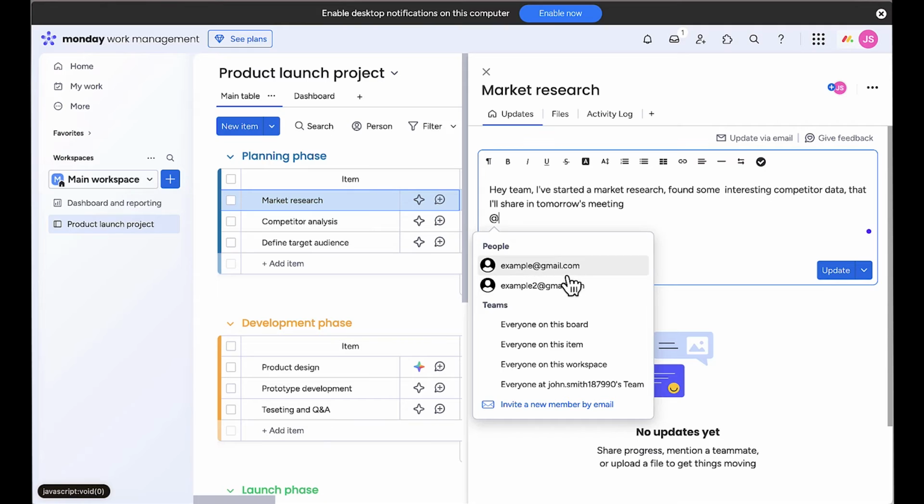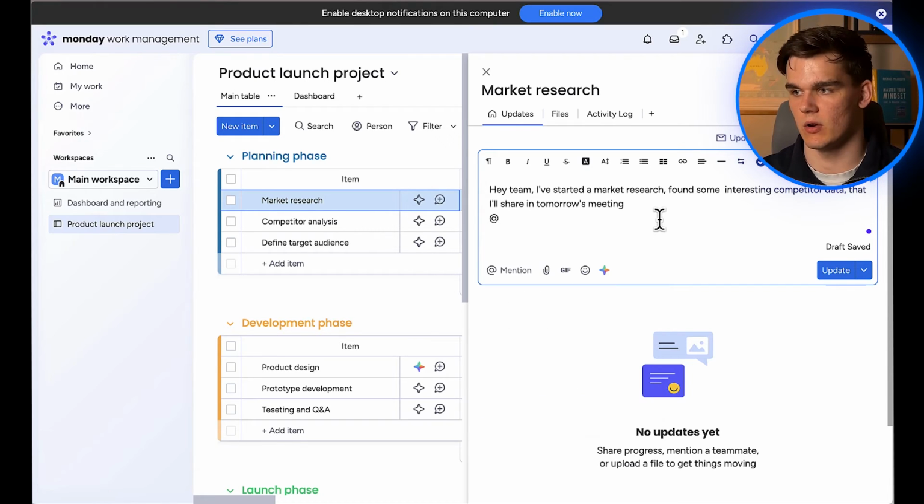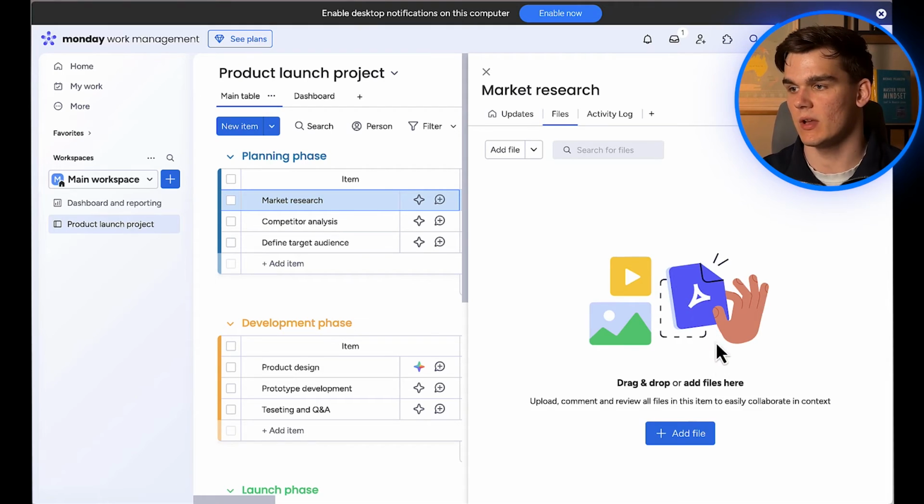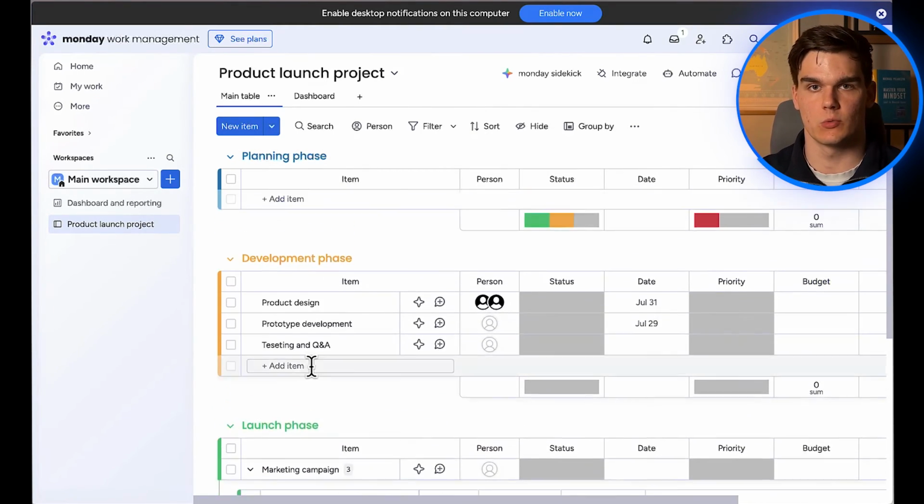I can also mention specific team members by typing @ and their name. This sends them a notification so they know to check this update. You can also attach files here, which is perfect for sharing research documents, design mockups, or any other project related files. Right now, we're looking at the main table view, which is perfect for detailed project management.